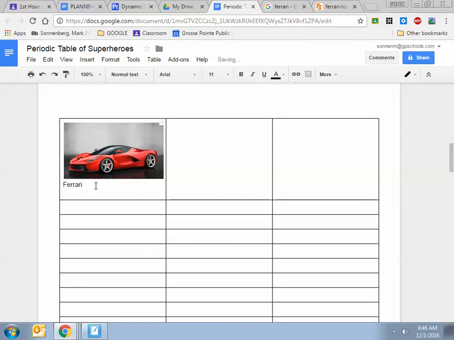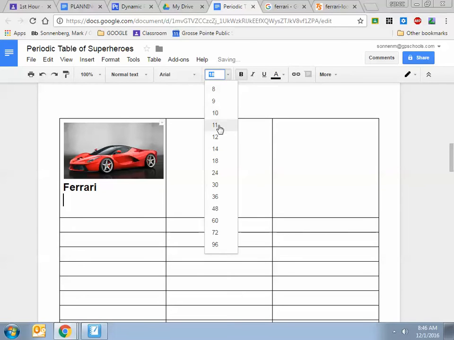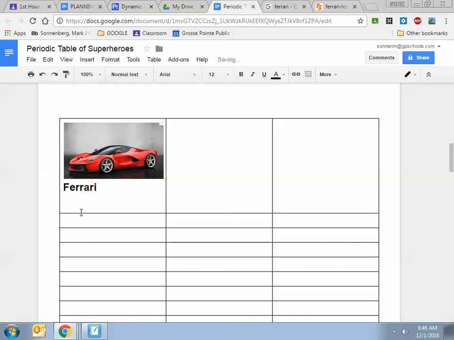I'm sure that this is a very specific type of Ferrari. I don't know the model. I don't know much about cars, but there's my title. I'm going to shrink this down and unbold it. And then I'm going to use two pieces of data. We talked about speed and I'm going to measure that.